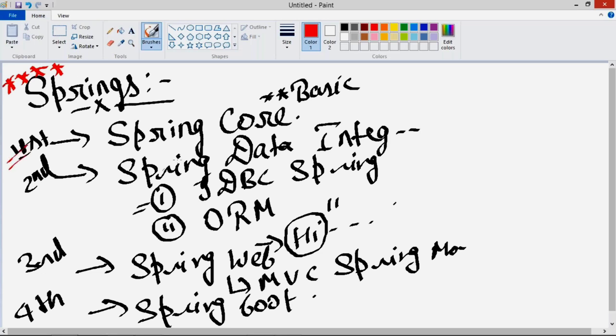We have to discuss them one by one. First we'll see Spring Core, then Spring data integration, that is JDBC Spring, and ORM, that is Hibernate, which we are going to make use of. Next, we'll go for Spring Web, where we will learn MVC architecture. What is MVC? We already know it is a design pattern. We discussed a small overview in case of JDBC, so here we are going to learn it in depth.